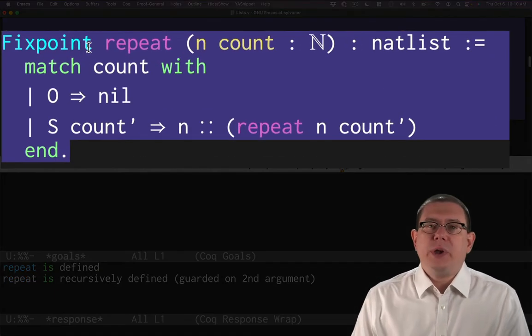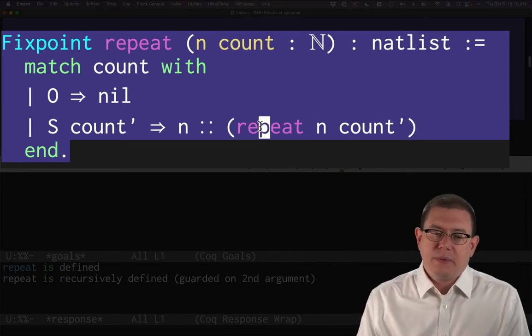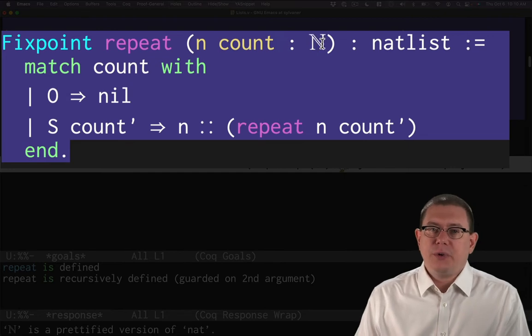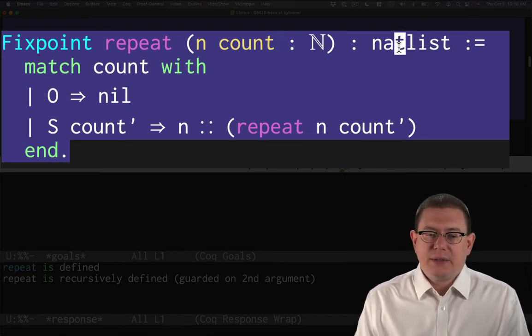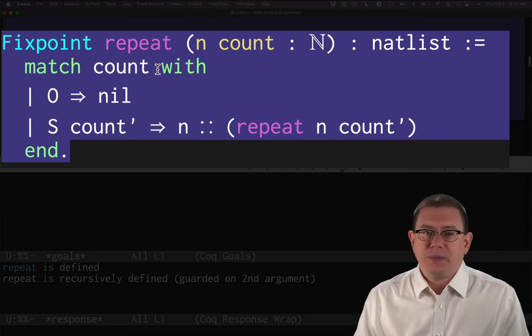So this is a fixed point. We're defining a recursive function. It's going to call itself inside of its own body. It takes two arguments, n and count, both of which are natural numbers, and returns a nat list. How does it do that? Well, we're going to pattern match against count. So that's the count of the number of times we want to repeat n.